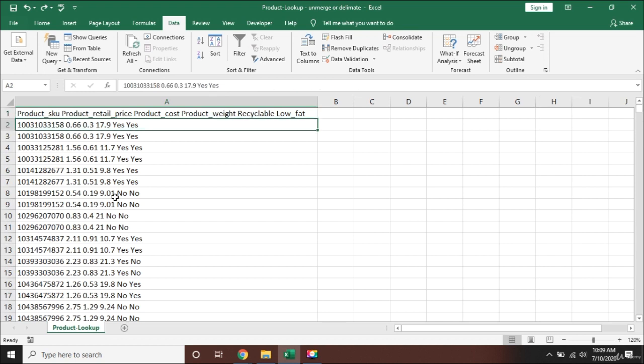So first of all, I will show you that my data has one column for product SKU, another column for product retail price, which is basically something with 2 decimals, and then another with product cost, and you can see there is another value, and then there is a product weight, and then a check for whether it is recyclable and whether it is low fat. Now one thing you can notice is that the different values from different columns have spaces in between, and we need to find out if there is anything in the data that we can use to separate them.